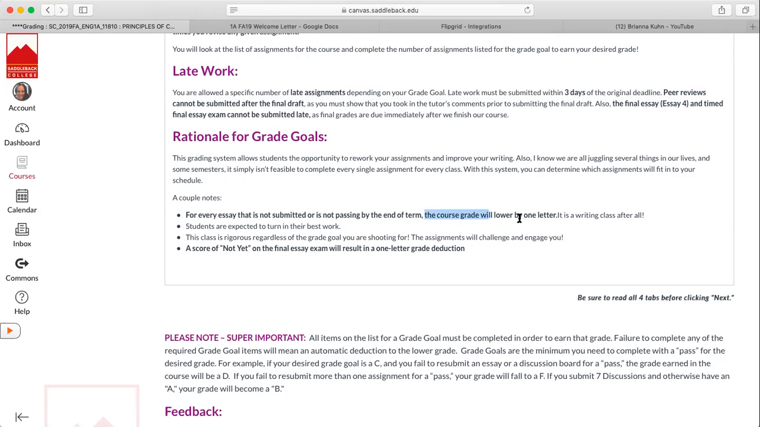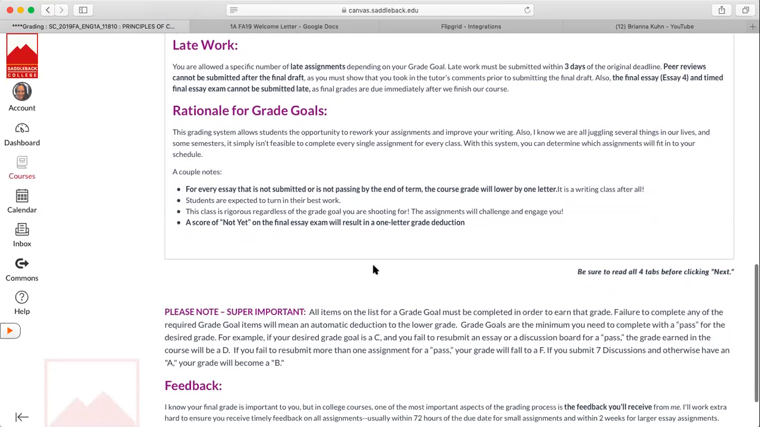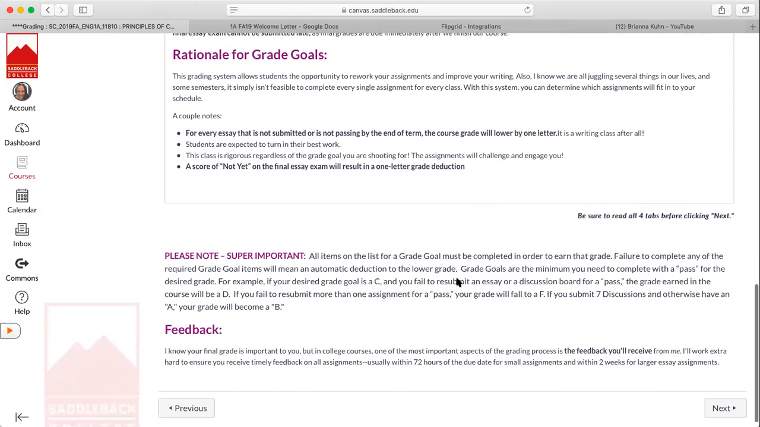You're expected to turn in your best work, and the class is going to be rigorous regardless of the grade goal you're shooting for. The assignments will challenge and engage you. And then a score of a not yet or an incomplete on the final essay exam will also result in a 1 letter grade deduction. Okay, but we will get to that later. So super important, once you see the list of assignments, this will make more sense, but you must do everything on the list for that grade goal to earn that grade.